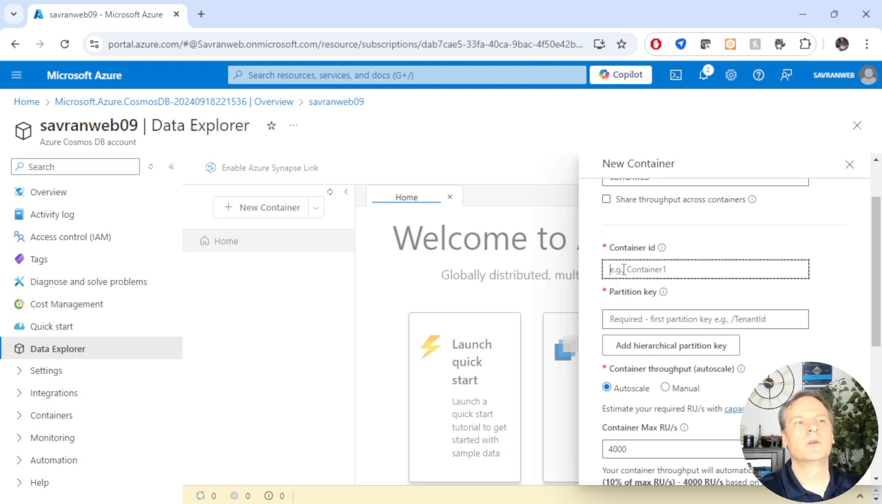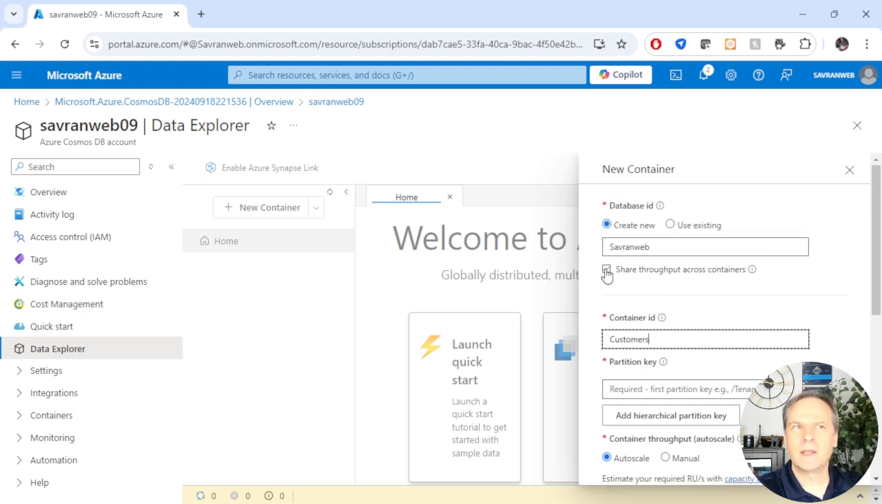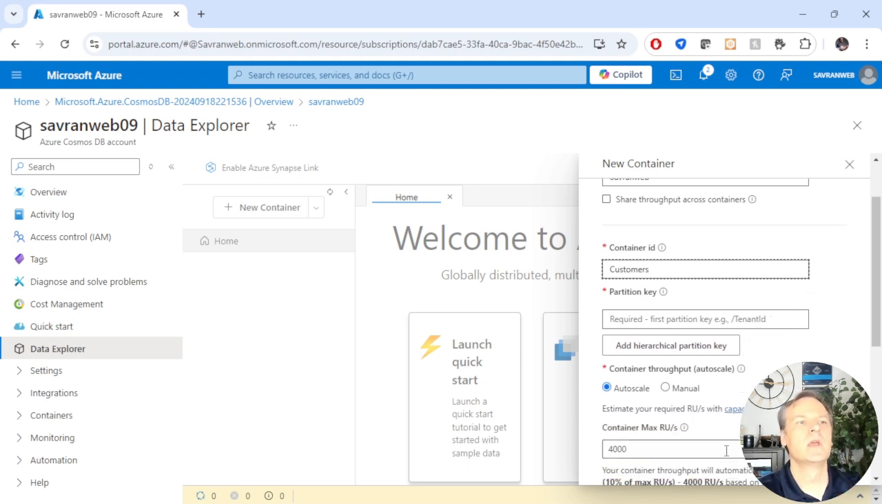Now, the first container. I'm sure you're going to have some kind of data model. You might end up with a couple of containers. So for this demo, I'm just going to create a customers container, which is going to keep all our customers' information. So let's look at it again. Our database is Sovereign Web. Our container is customers, which is going to keep all the customers' information.